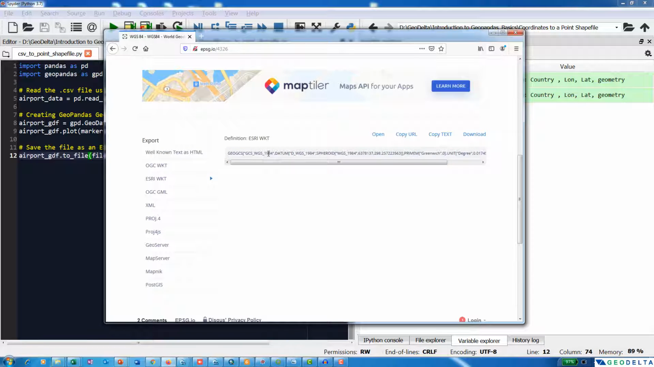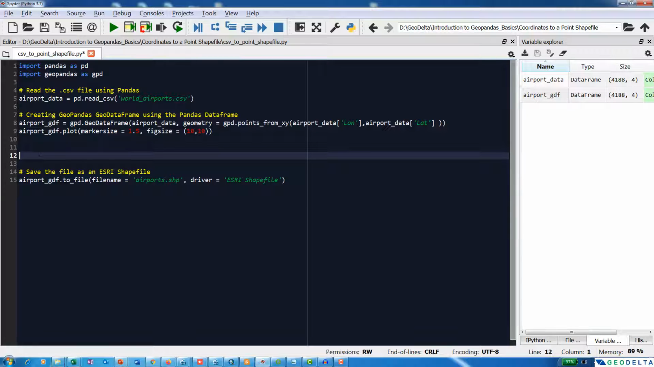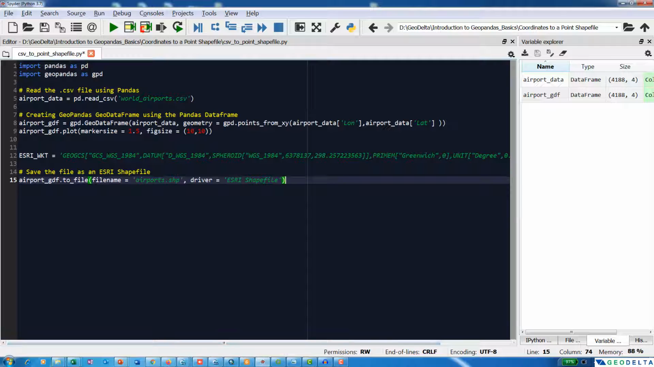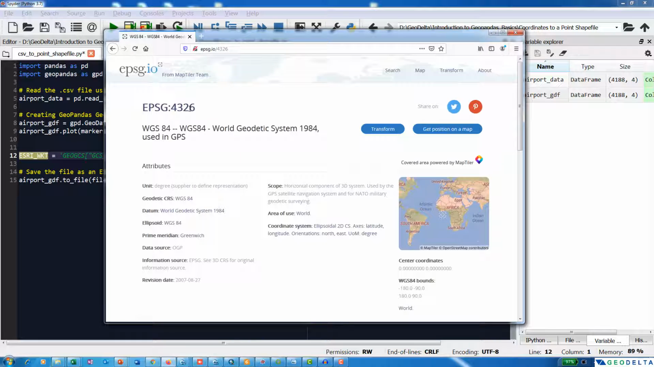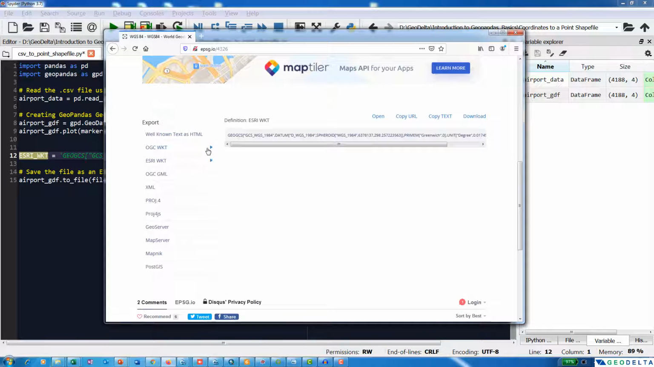You can either copy this and paste it, or simply hit over here, copy the text, and create a variable called ESRI WKT, and paste this as a string. Just make sure that you put this inside the quotes. Now we have the ESRI WKT, the well-known text. If you need the ESRI WKT for another coordinate system, you need to identify which EPSG code that coordinate system refers to, come to the corresponding page, scroll down, and from there you can get the corresponding WKT code.